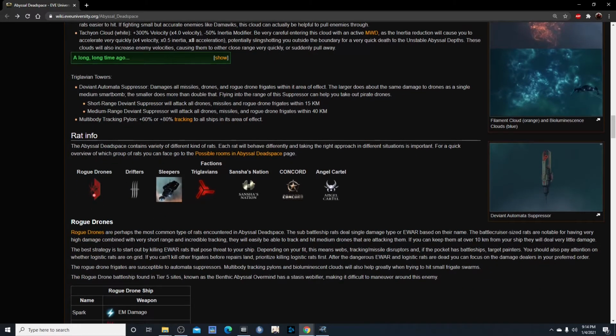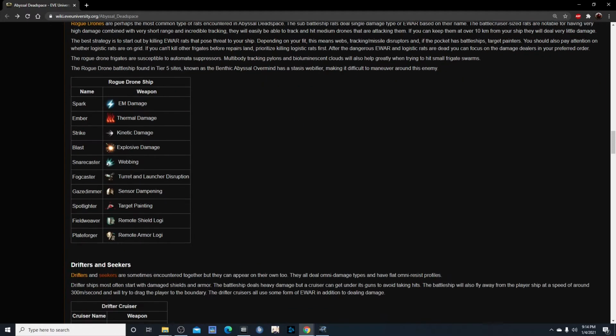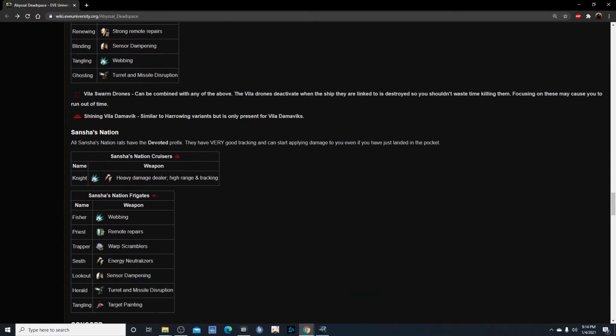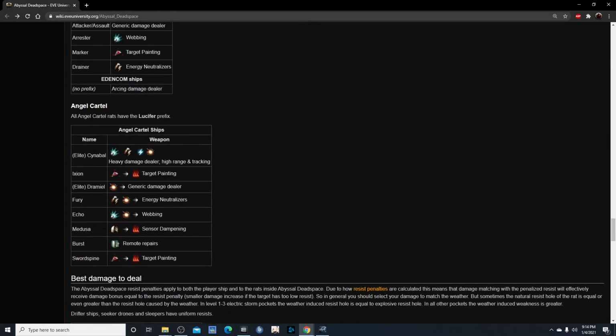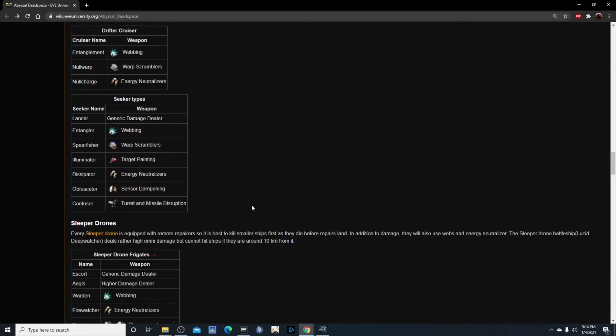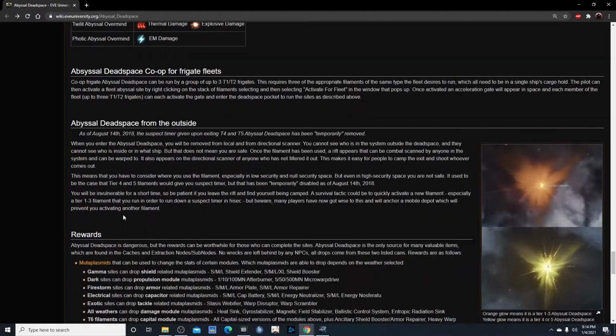These will be the rat types that we'll be facing. The Angel Cartel. Their Cynabals are a little bit scary, just because I might as well just go through it.